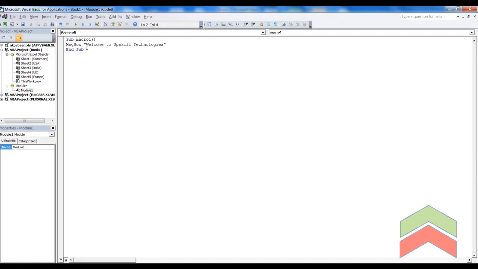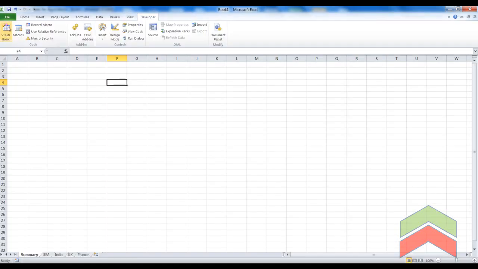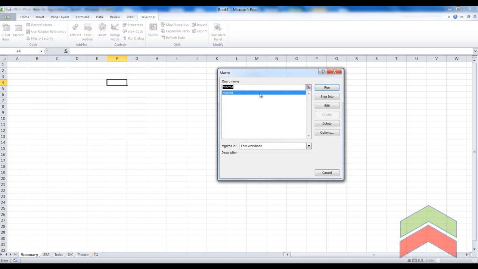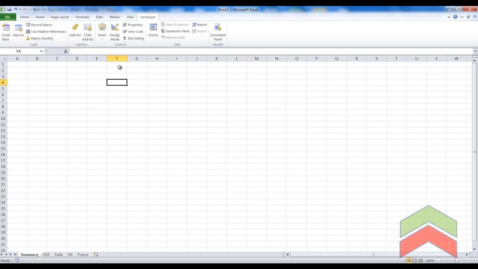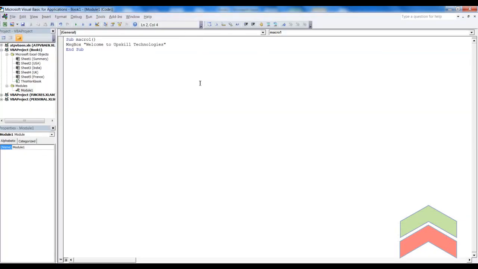The same can be run from Excel. Switch back to Excel and click on Macros. It displays the list of all the macros that you have. So I have Macro1 that I've just written. I select that and I click Run. It does the same thing. It gives me a pop-up, a message box with the text that I have written. Okay. So let's switch back to Visual Basic Editor again.